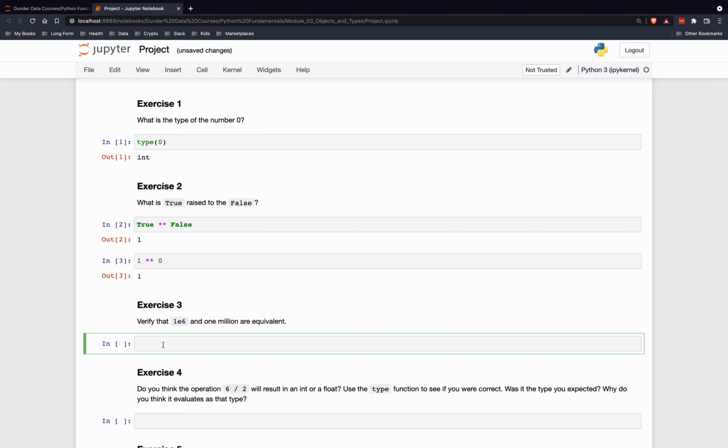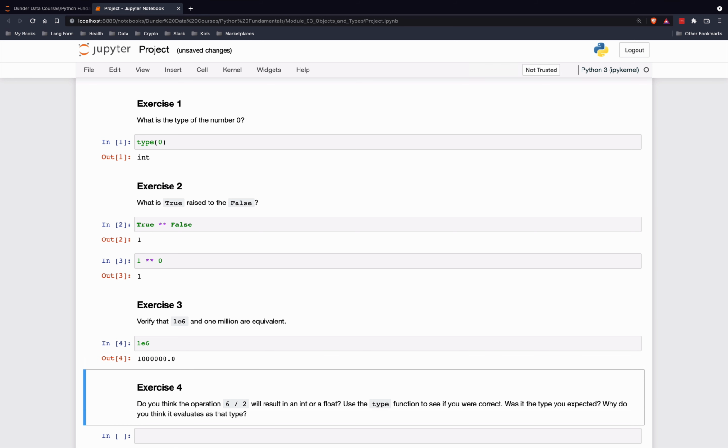Exercise 3, verify that 1e6 and 1 million are equivalent. So we learned how to write floats using this e. So I can do 1e6 like this. That is a million. To verify that it's equivalent, we'll just use the equality comparison operator, two equal signs. And you can actually compare it to an integer. It should evaluate as true. So we can think of, okay, this is 1 million and this is 1 million. Notice I've used underscores here, every third 0, so that I can easily determine what number it is.